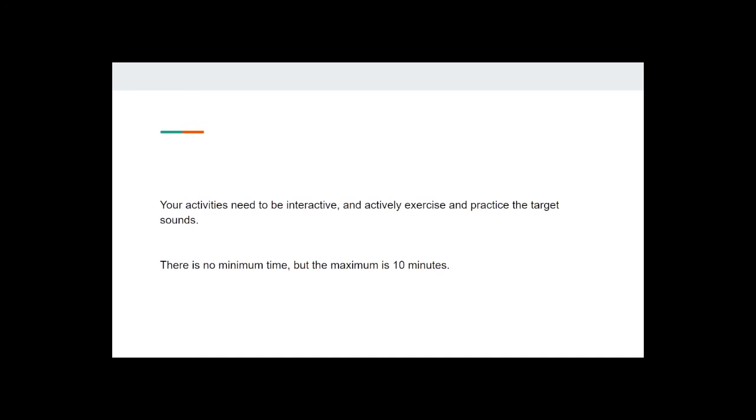Now, they do need to be interactive, your activities, and actively exercise and practice the target sounds. Some students in the past, they've just read Wikipedia and, oh, Lordy, I got angry. Ooh, did not go well for me. And I had to be very mature to not give very coarse feedback to them. So think about how to practice listening and how to practice speaking these different sounds.